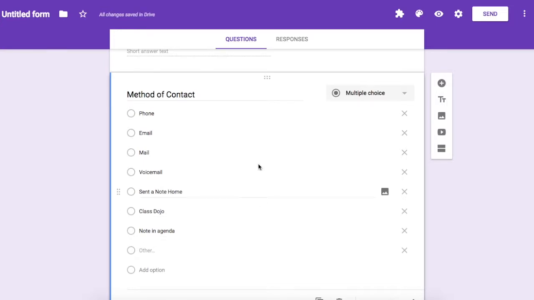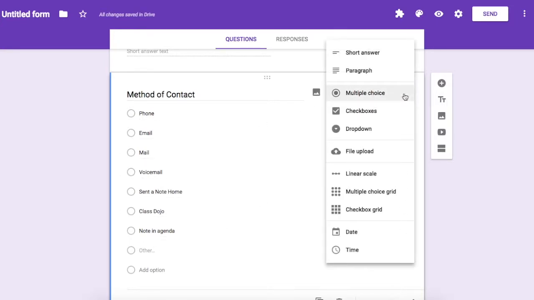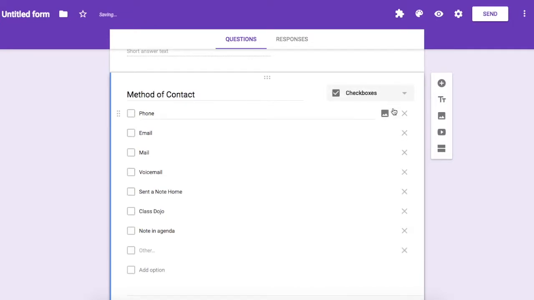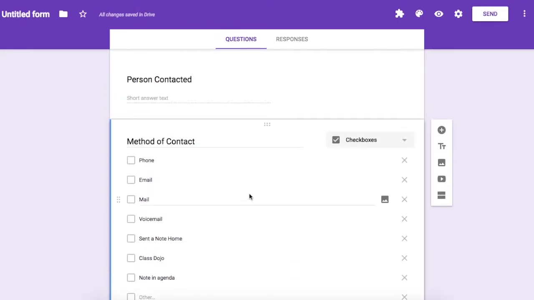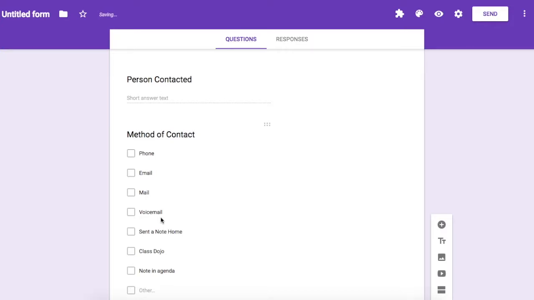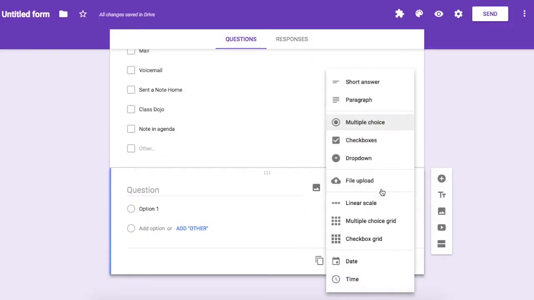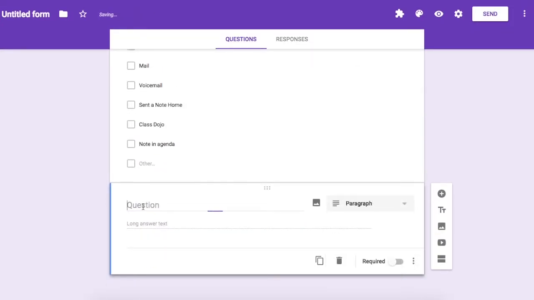Whatever you want to do, multiple choice is not what we want though. We want check boxes. The reason we want check boxes is because perhaps you phone and leave a voicemail and send a note home. You want to be able to check all of those methods of communication with the parent. Then you'll hit the plus button to add your next question. And this is going to be a long answer response or a paragraph. Notes from communication.